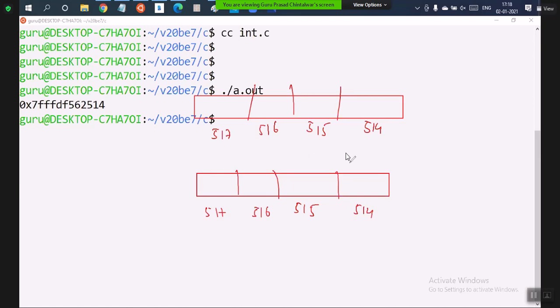S5, integer size is not 2 bytes, integer size is 4 bytes. Were you present in yesterday's lecture? I printed the size of the int. It is 4 bytes. S5, got the point? Okay.